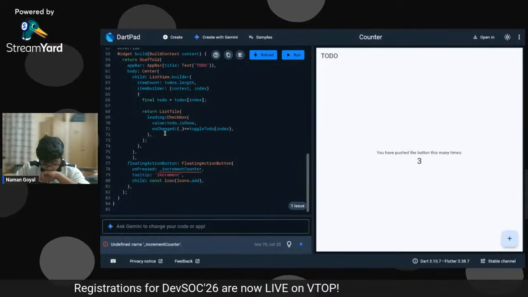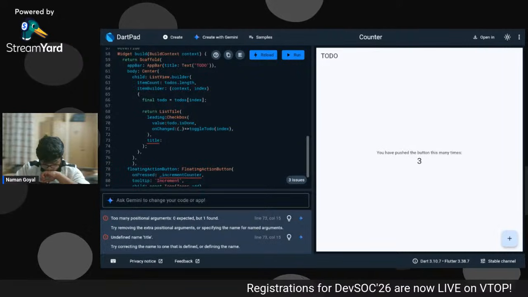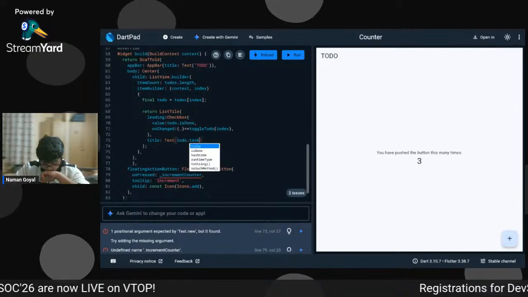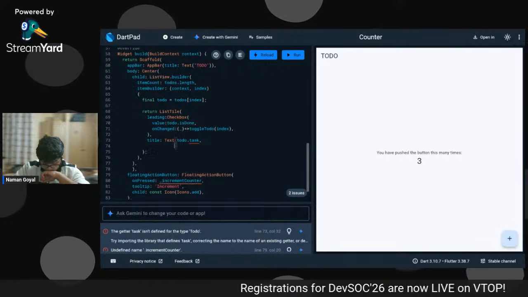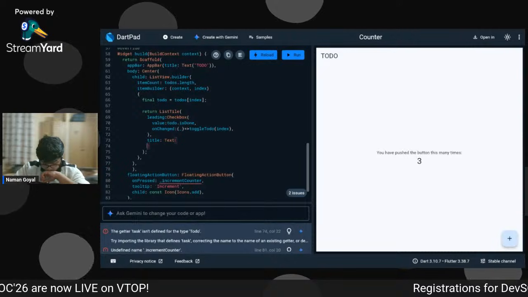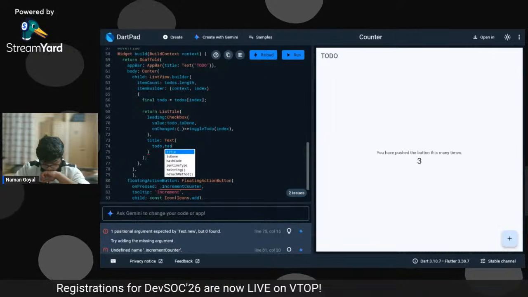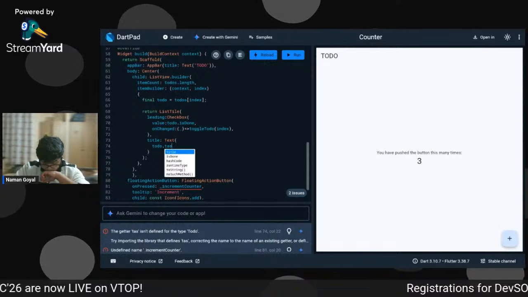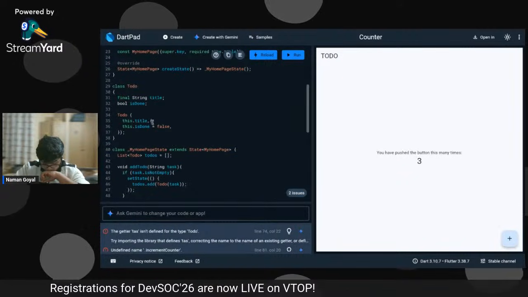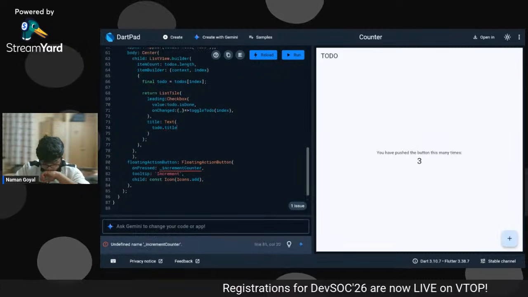Now we'll add a title to our todo. So the title will be a text widget, which will show todo.task. Guys, you should put it like this. Okay, so the title will become todo.task. I think we defined the variable name as title. So in our case, it will be title. Okay, my bad. So title will be kept right over here.